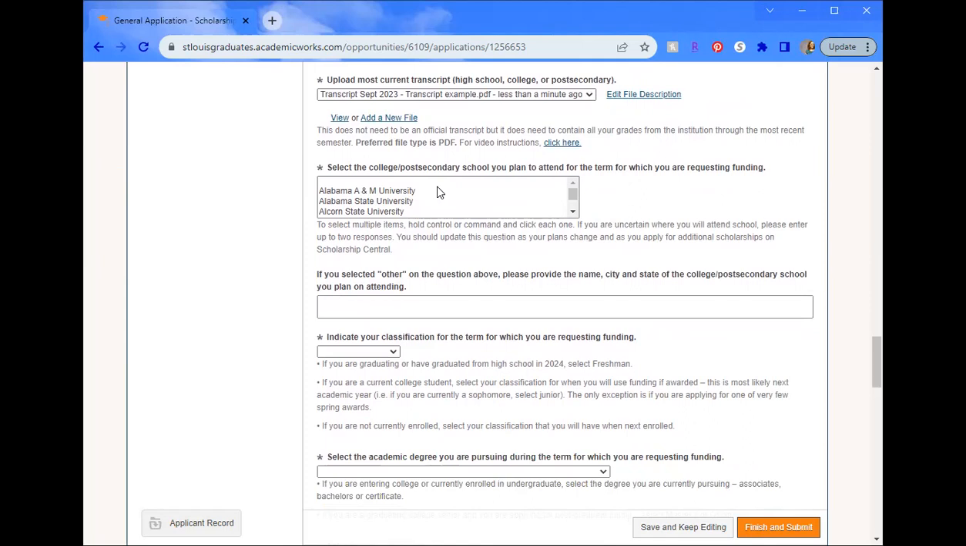Now I want you to think about, when will you use this scholarship? For most students, they are going to use the scholarship in the next school year. We have a few scholarships that are for the next semester, but most scholarships on our site are for the next school year. So think about, what college will I be attending where I will use this scholarship? If you are not sure what school that will be, you can select multiple options here. Again, use Control or Command, and you can select multiple options.